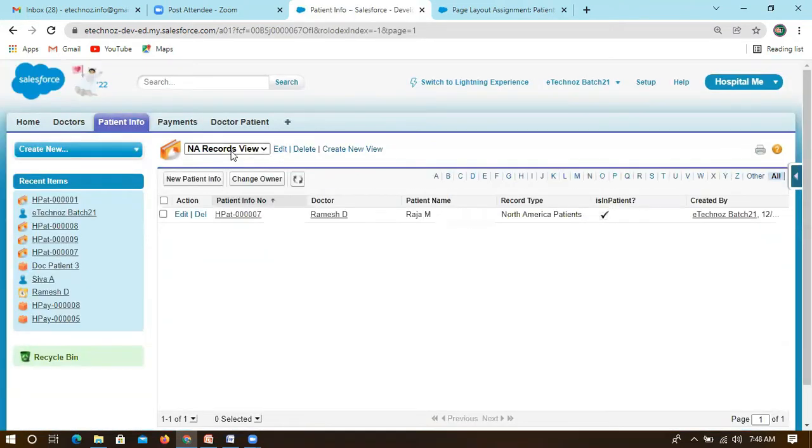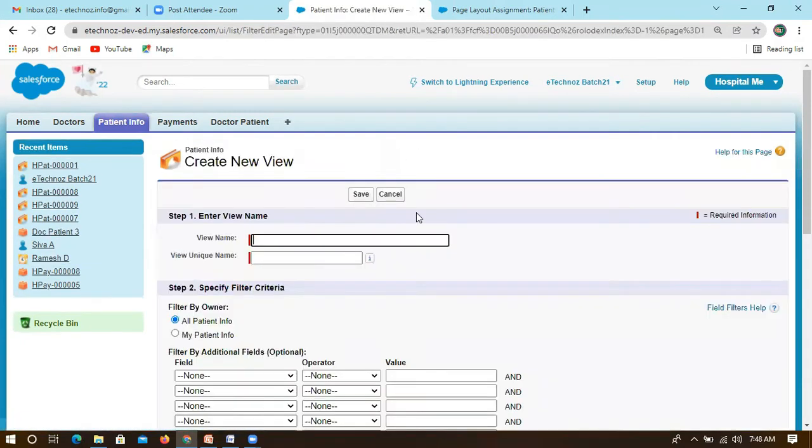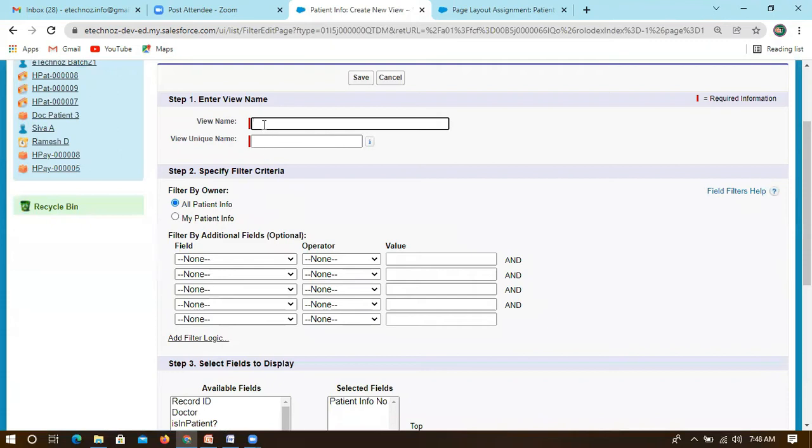How can we filter? You can create a new view. If you want to create a new view, you just need to go to all views, or in the same page also you can create a new view, and you can add a name and a unique name. Then, all patient info, or my patient info, means what all records you created with your user. Maybe you created only 10 or 20 records from your user. So only those you can see.